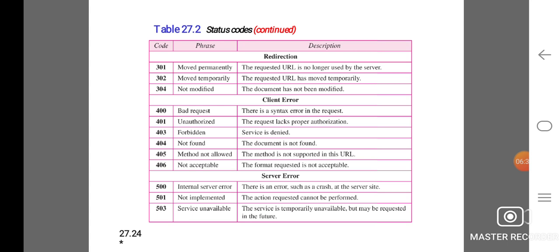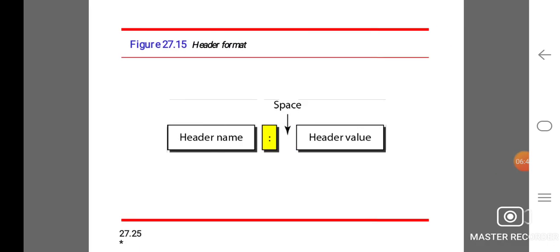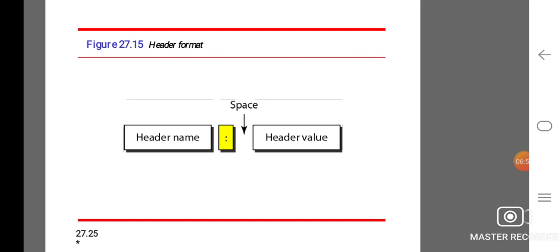501 not implemented, the action requested cannot be performed. 503 service unavailable, the service is temporarily unavailable but may be requested in the future. Header format: header name, colon, space, header value.